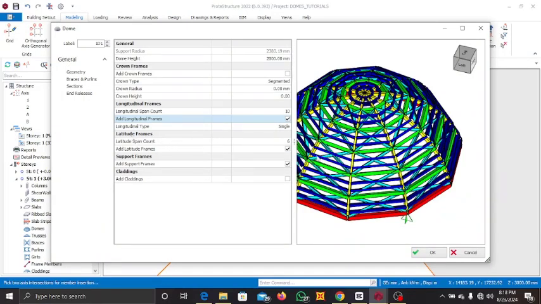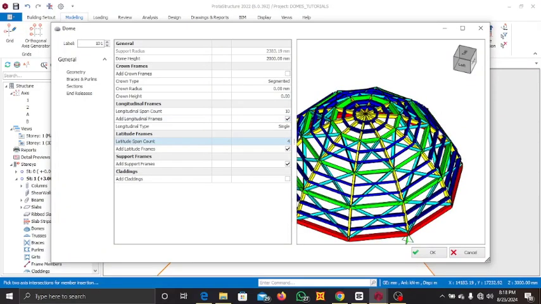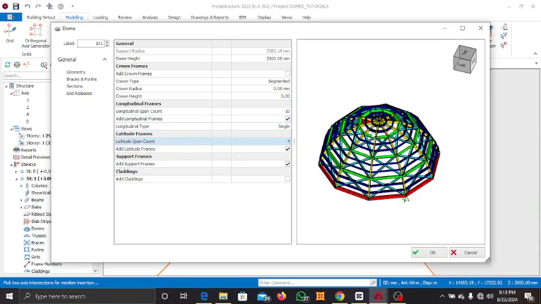Latitude frames are the green members. If you count the span count, you count 1, 2, 3, 4, 5, 6, but we want to reduce the span count to 4, because that is too clustered.